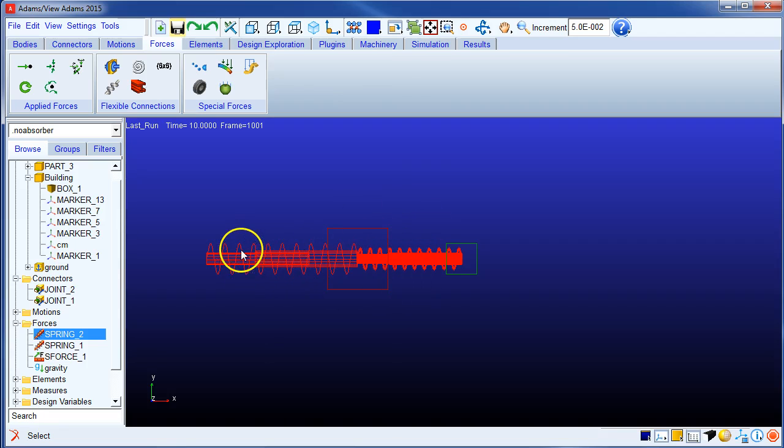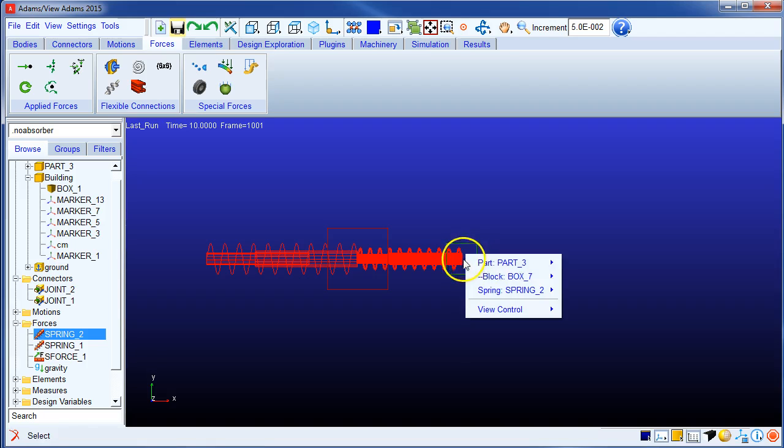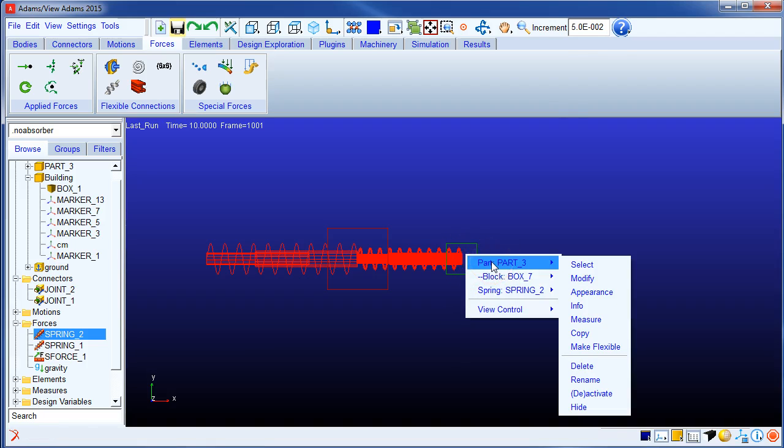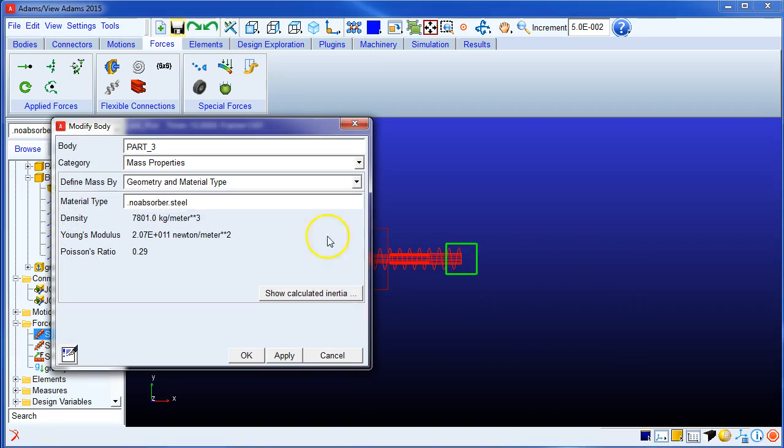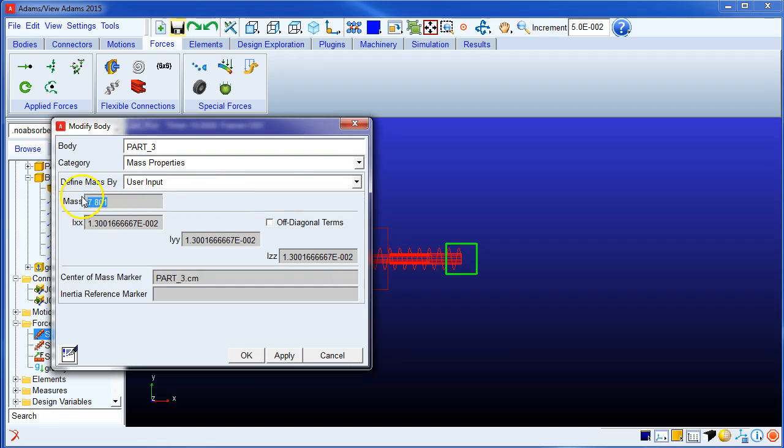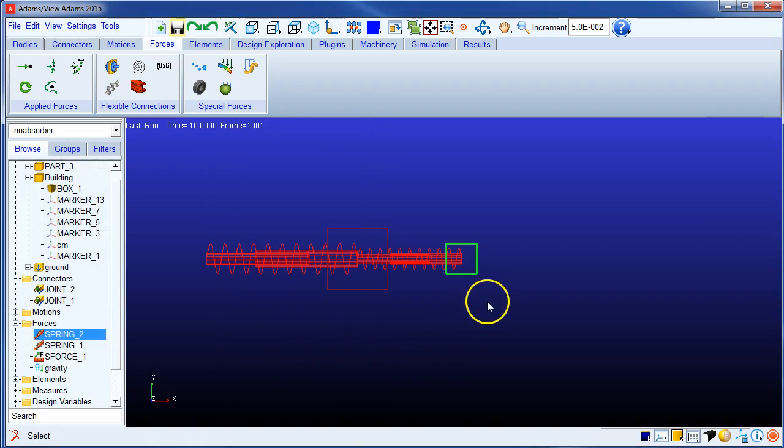The real challenge, I think, is trying to figure out what you want the absorber damper and the absorber spring to be. What number? How much mass do you want to set the absorber? Just like you did here, you say, okay, I want to modify the part, and I'm going to define the mass by user input, and I'm going to make the mass 5 kilograms or whatever you want. So you can adjust the mass. All right, hopefully that makes sense, and good luck.